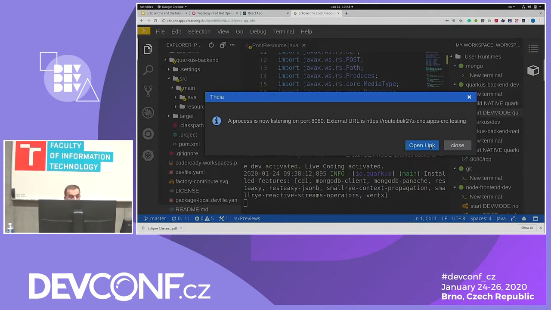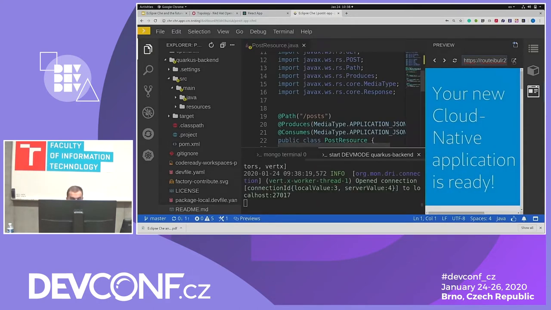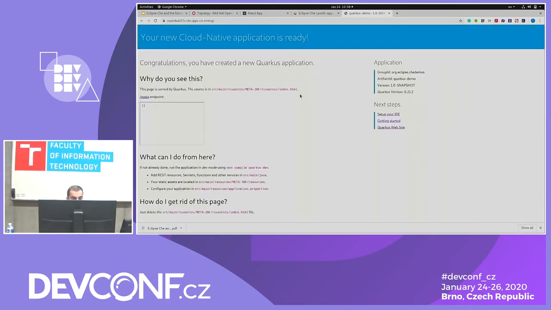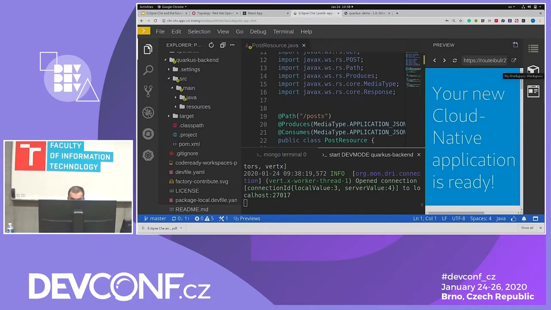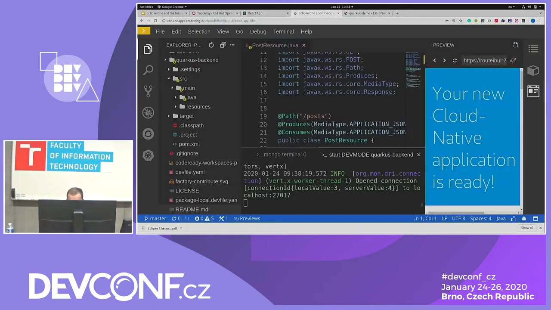And the route is exposed for the Quarkus backend. So I can see it on preview, and I can also access it through the regular browser since its route is exposed. So Quarkus is running. It's just a simple page, the Quarkus backend part, but it's just a sample index HTML that shows you the state of the application. So it's just for development purposes.